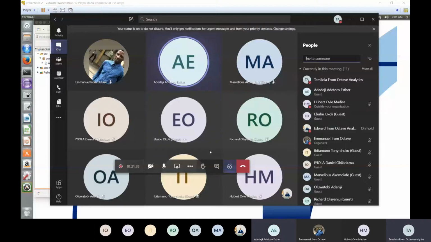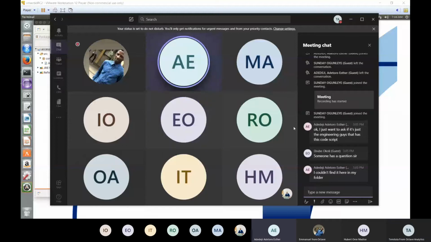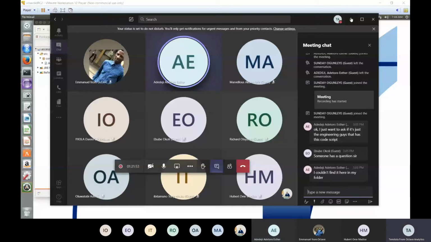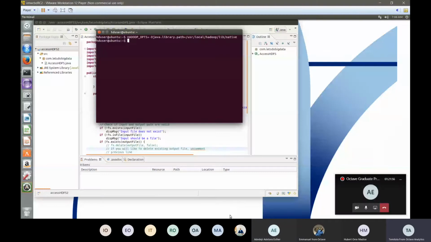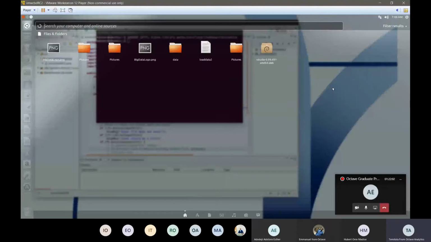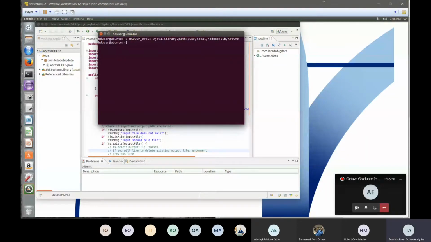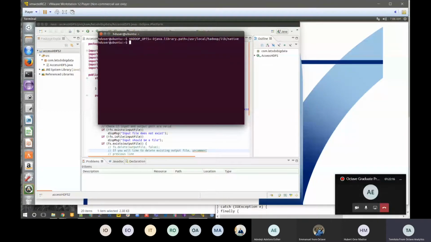I was asking about the code script. Is it only the engineering guys that have it? I can't find it here in my folder, so I wanted to confirm. If you are doing the analyst track, you wouldn't have access to the engineering code script. But one thing we would do is, I'll tell Emmanuel to share that folder with you guys. It's just a folder of different text files.